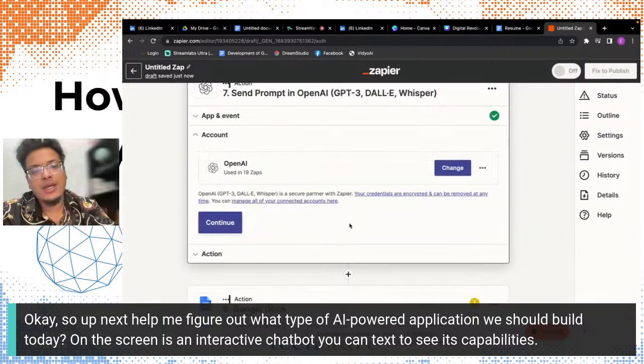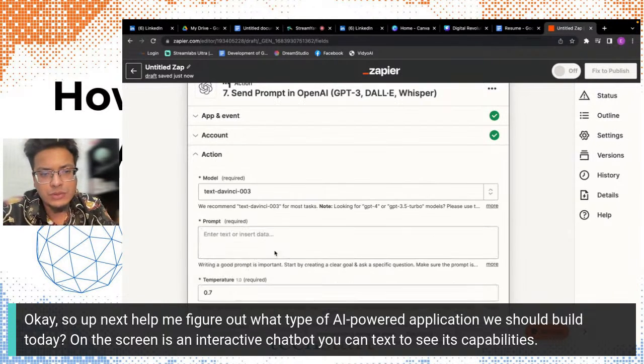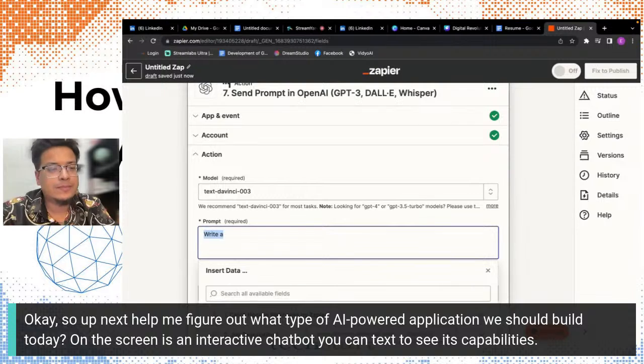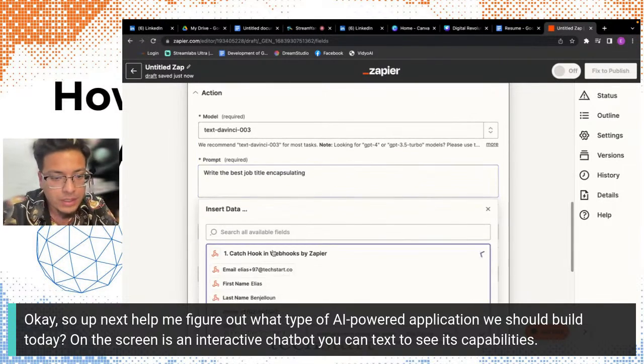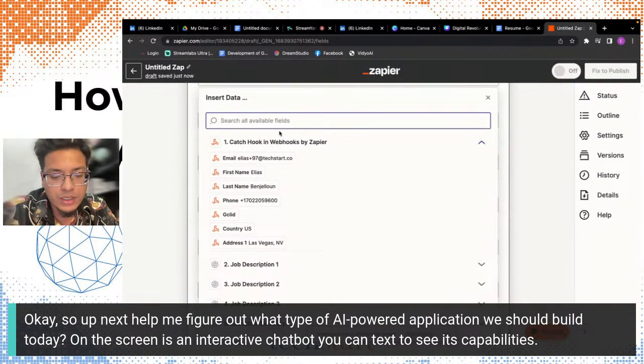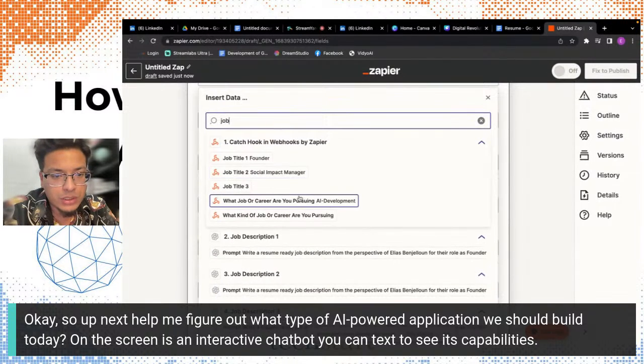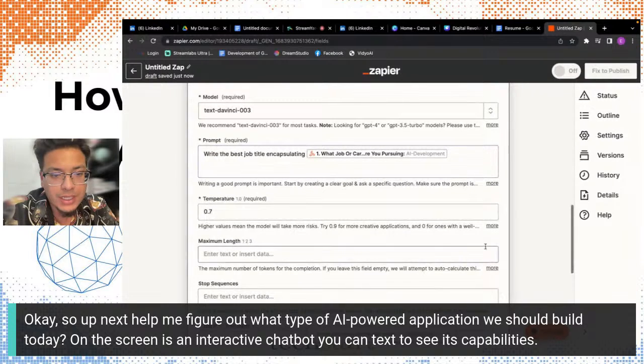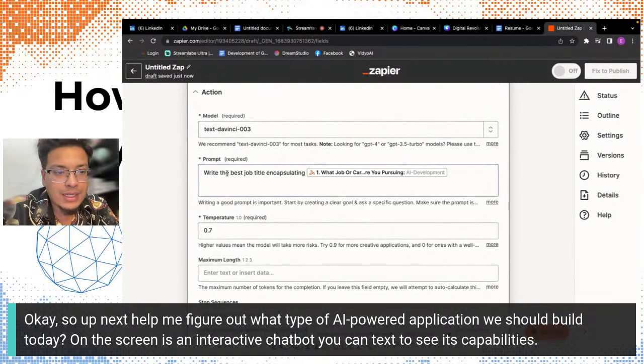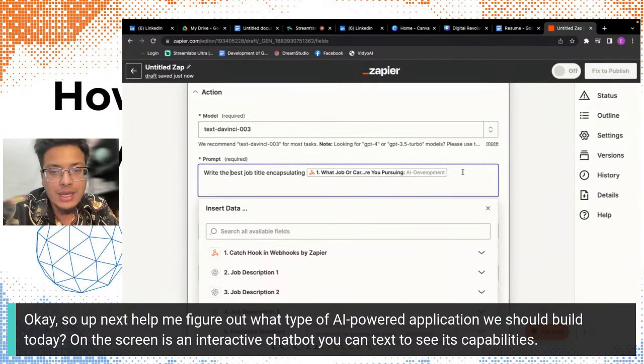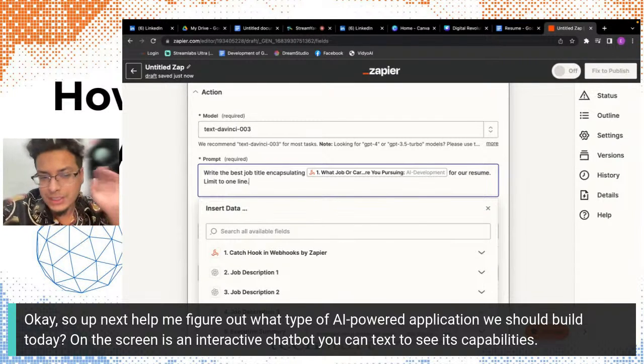So we're going to set a prompt. The prompt is going to be simple. This one's a lot simpler. That's why I didn't duplicate it. I'm just going to say, write the best job title encapsulating, and we're going to go with, what job or career pursuing. Boom, AI development. Sweet. Okay, write the best job title encapsulating AI development for our resume. Limit to 1 line. Let's see if that makes sense.